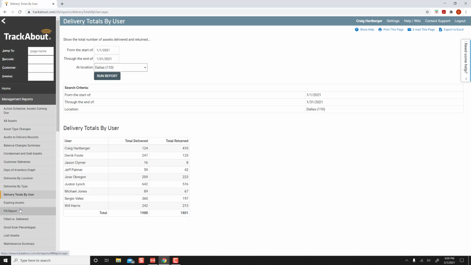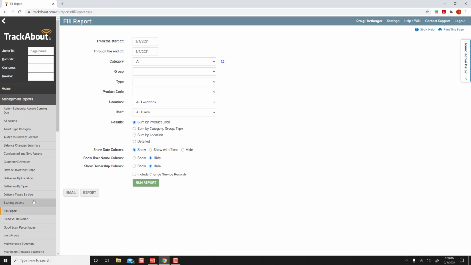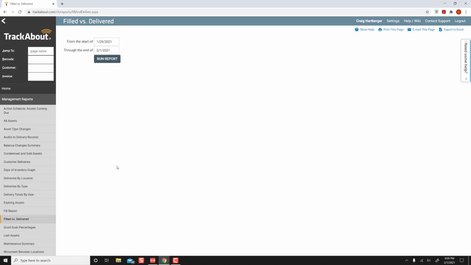If you want to look at, say, fill report, this doesn't do anything for us right now, but when the plant comes available here later this year, this is going to provide on a daily basis, hourly basis, what we filled. This report will tell us. The filled versus delivered report will tell us X amount that we filled or X amount that we delivered. Will be a good report for, say, locating dead stock or shortages. It will be a very useful tool. Right now, it doesn't do anything for us because we're not filling.